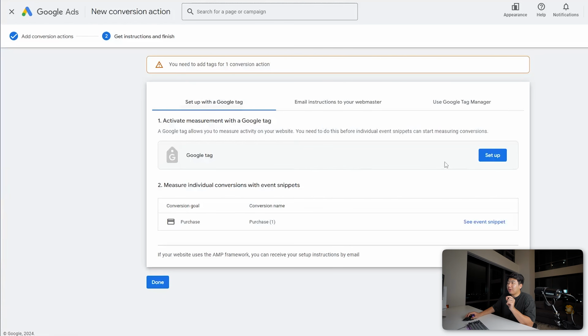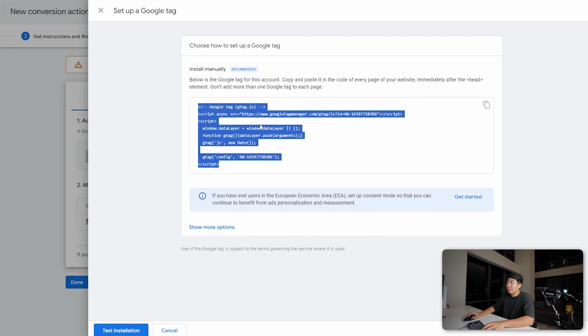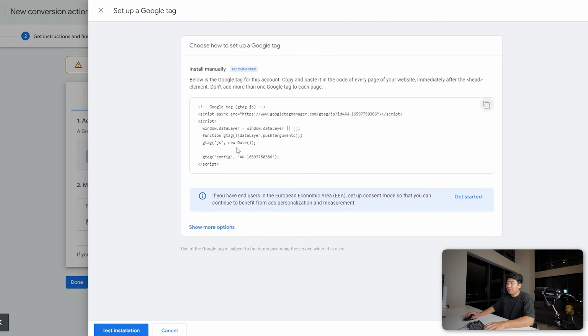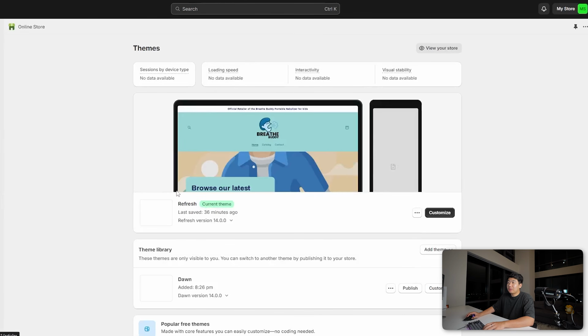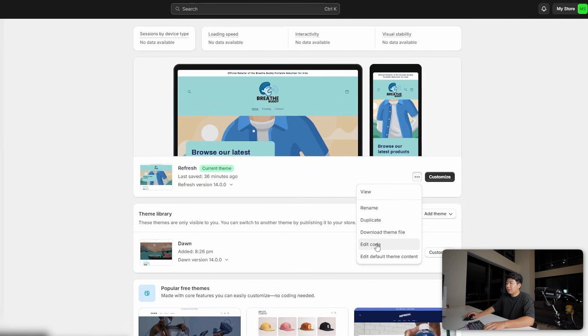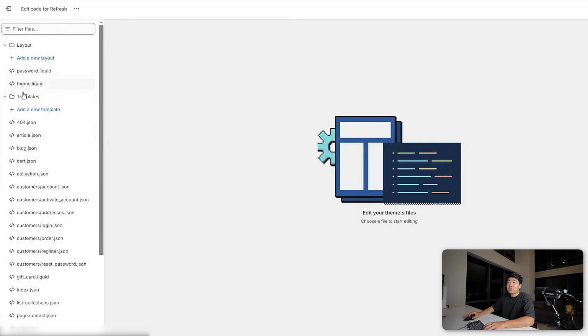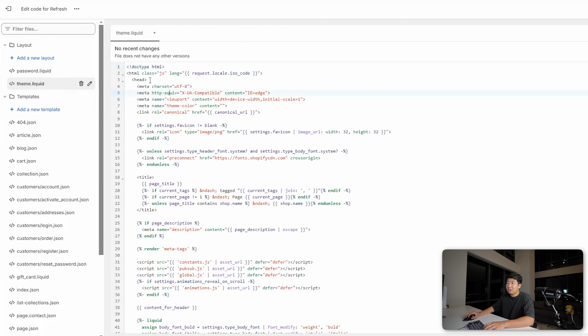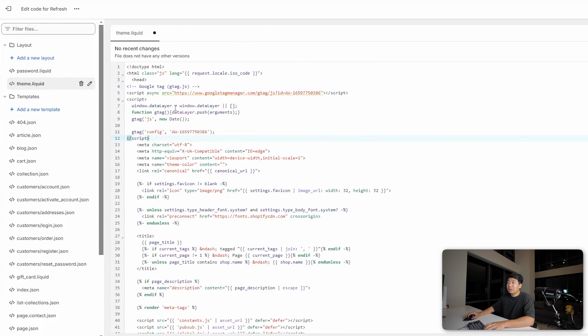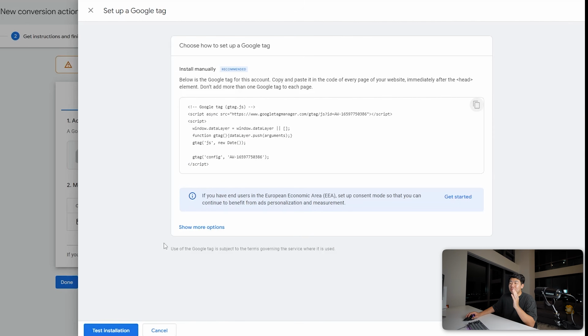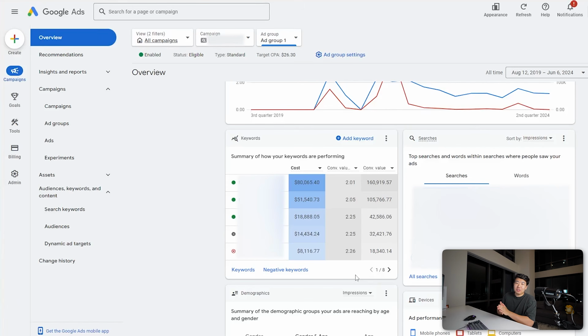So after that, you want to set up a Google tag. Basically, what you need to do is just copy this right here, or click this button up here, go into your Shopify store, go into themes, click this little button right here, click edit code. So once you're in here, you're gonna go ahead and click theme.liquid, and then you're gonna see a head tag. And what you wanna do is just paste the code that Google gave you anywhere inside here, and then click save, and you should be ready to go. After that, click test installation, and you should be set up. And yeah, that's pretty much it. That's how easy it is to set up your search campaign.